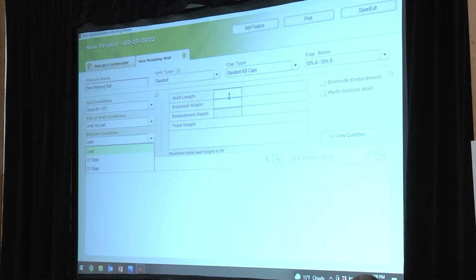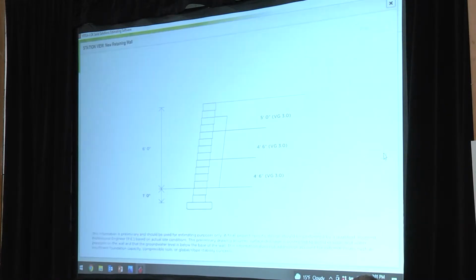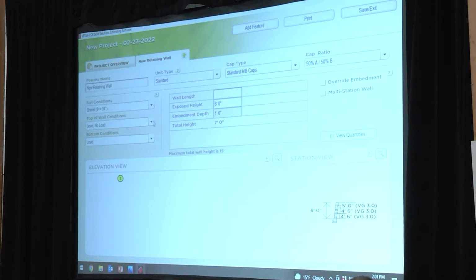So like I said, easily, let's say, you know, Mrs. Jones called you up and she said, hey, I've got a 6-foot tall wall and I want to park my RV on top of it, right? Well, even before you go look at the job, you can pop on here and you see where it says exposed height. You put in 6 feet, and right off the get-go, there's a station view here. And it shows you that you've got 6 foot, you've got 1 foot embedment, and you've got some geogrid. But Mrs. Jones said that she wanted to park her RV on top of it, right?